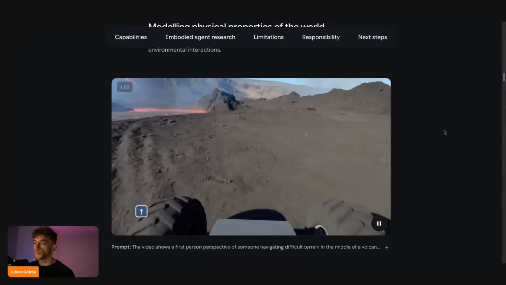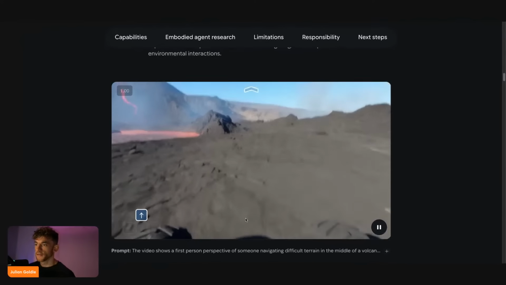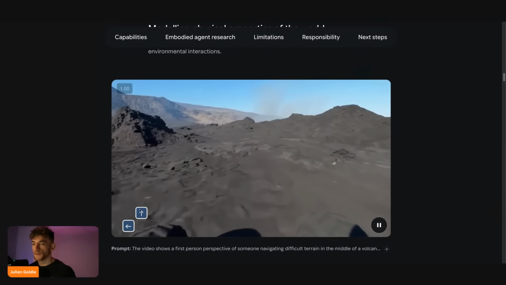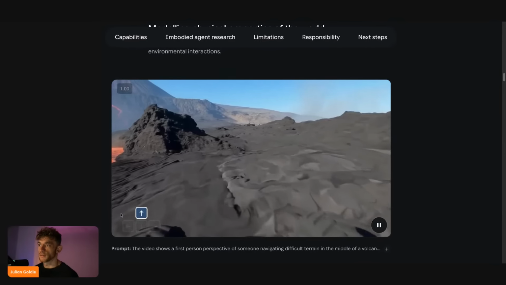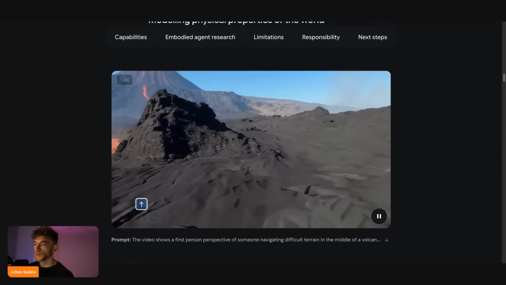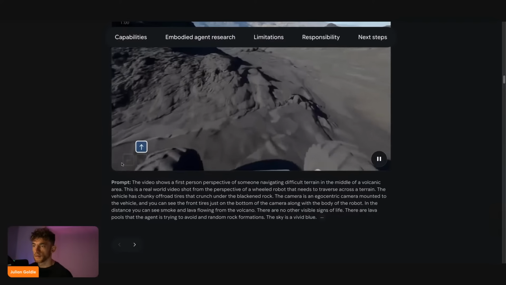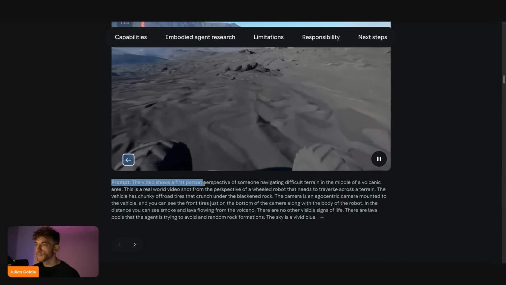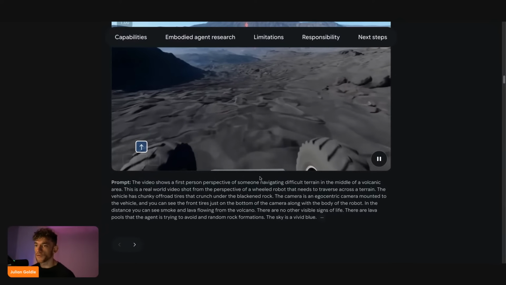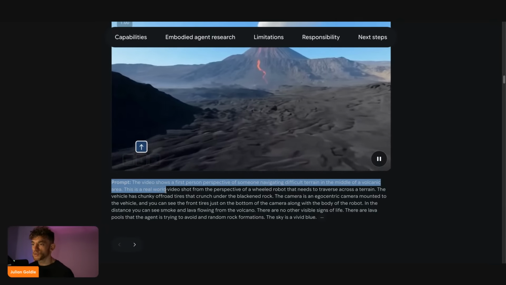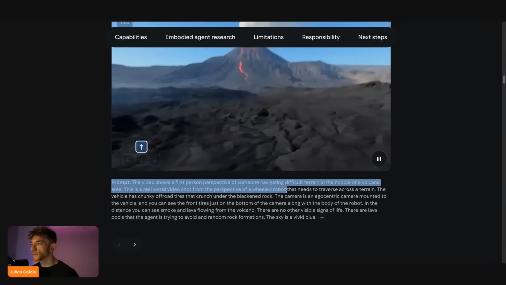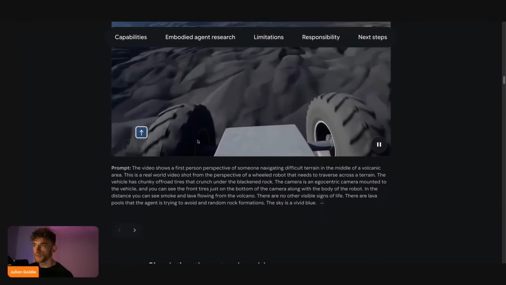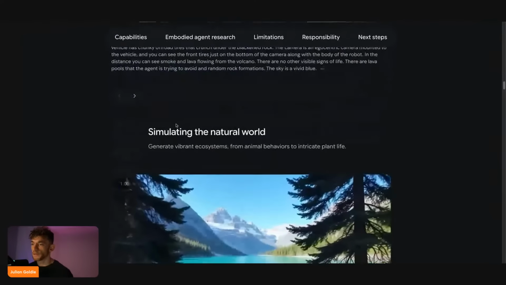And here's another example of a world that's been created. And then you can click the arrows to navigate through the world, as you can see right here in the bottom left. So you can sort of go through Mars on this little terrain. You can see the prompt that generated this. It says, the video shows a first-person perspective of someone navigating difficult terrain in the middle of a volcanic area. This is a real-world video shot from the perspective of a wheeled robot that needs to traverse across a terrain. And it's very interesting to see how it goes.